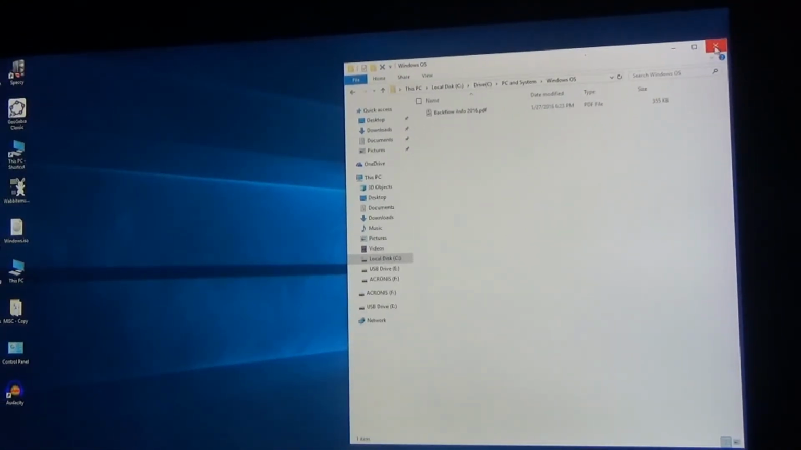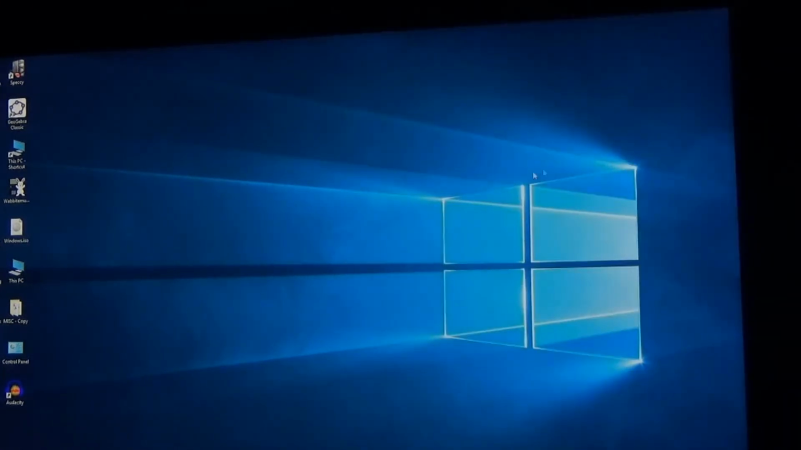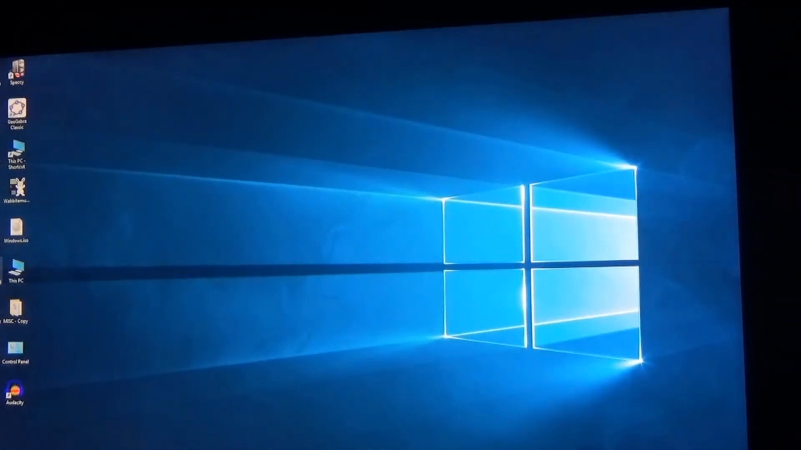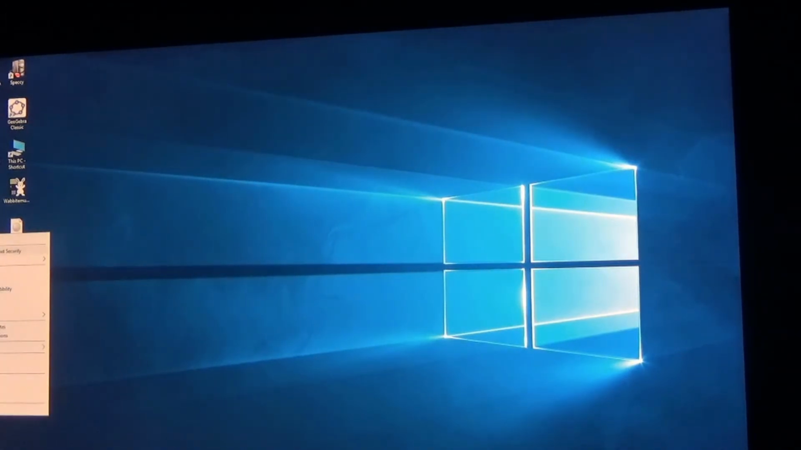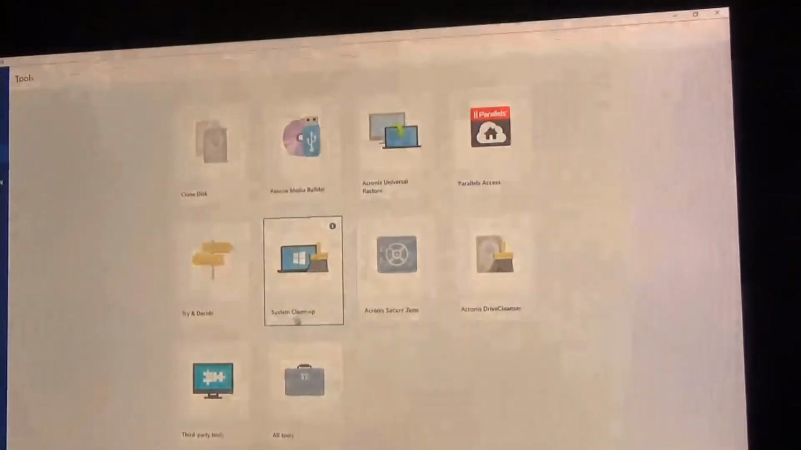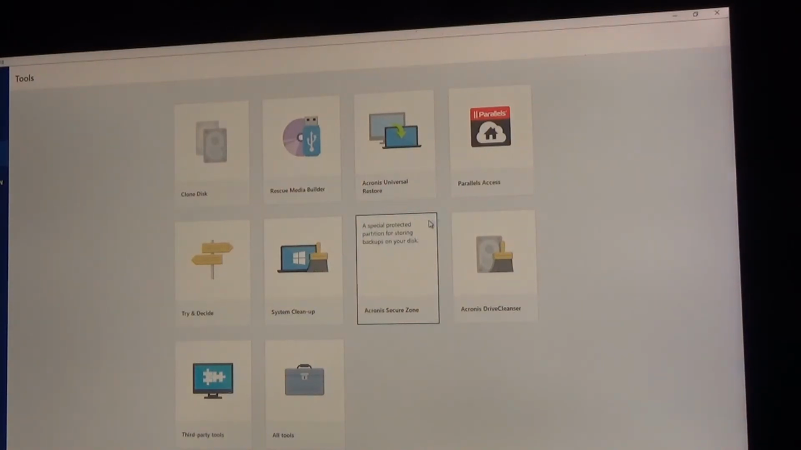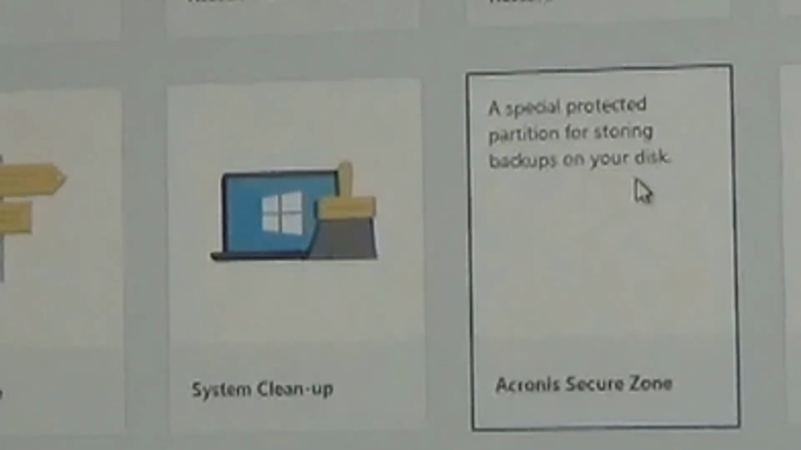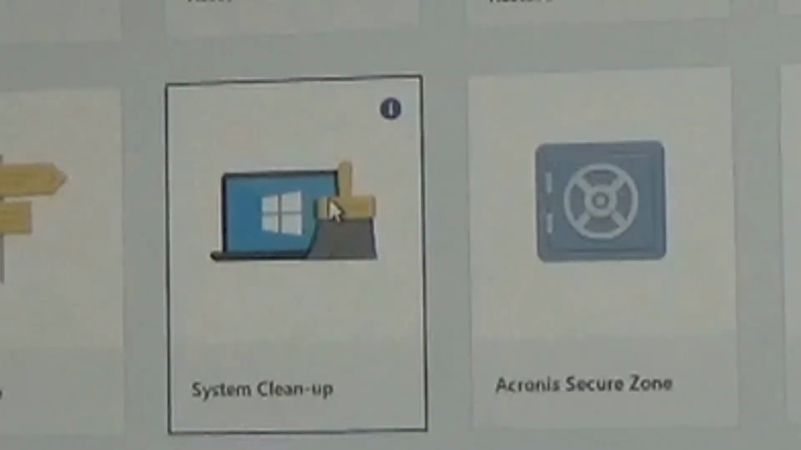Now there's another method that you can also use. This works fine with the Acronis rescue media, but you can also partition your C drive and use. Let me show you here. Open up Acronis True Image. So with the Acronis True Image here, went over this before, it's a special protected partition for storing backups on your disk. So you can create a system image of your entire PC and put it in this zone. You first would have to create the zone, which is no big deal. I'm going to do that in another video.